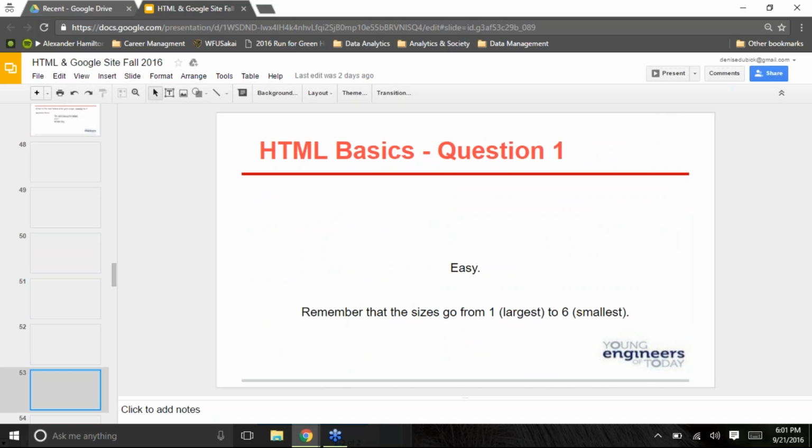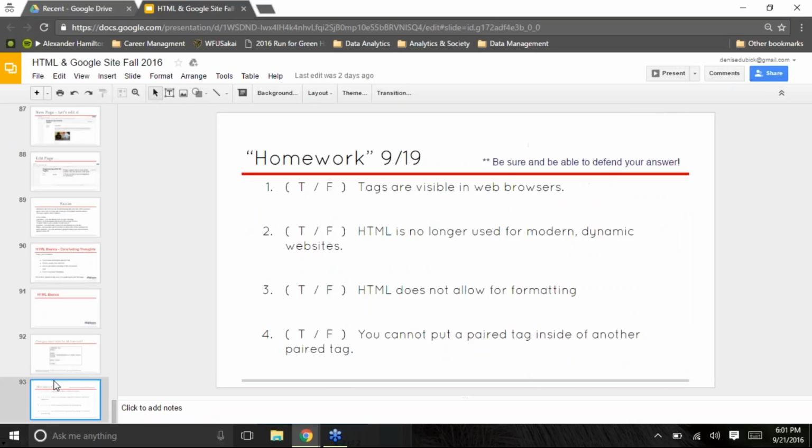We are actually going to start with this homework in just a moment. If you guys want to go ahead and take a look at some of these questions and think about how you would answer them, we're going to answer them as a group in just a moment here.